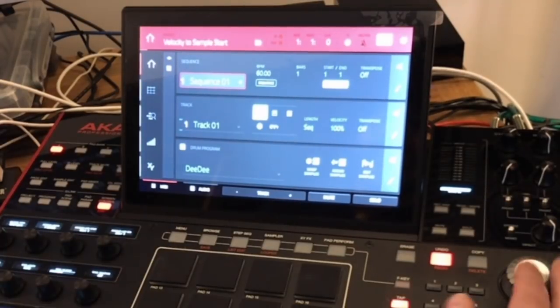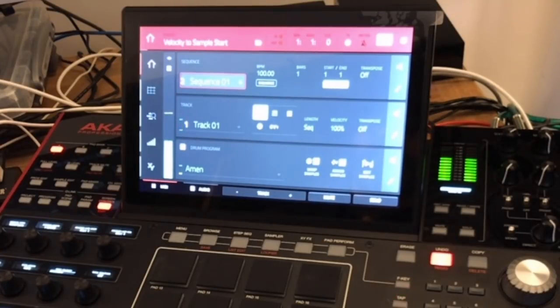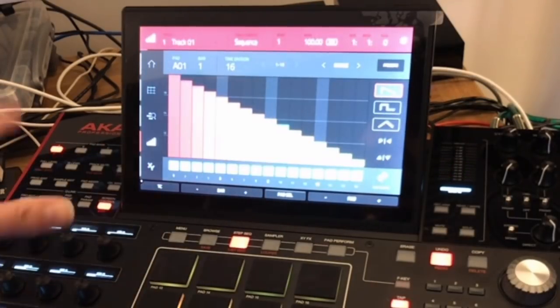So let's now go to our second sequence, and I've got an amen break loaded onto our first track. This is the loop. Let's go to the step sequencer. Now in the program editor I've got it set up exactly the same way as that DD sharp gamble loop, and let's now take a listen to that amen break.